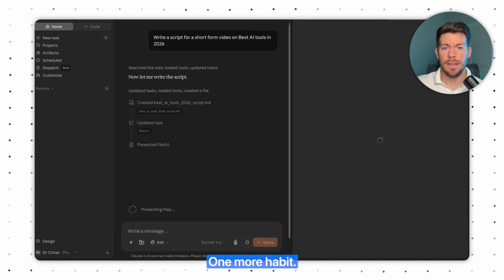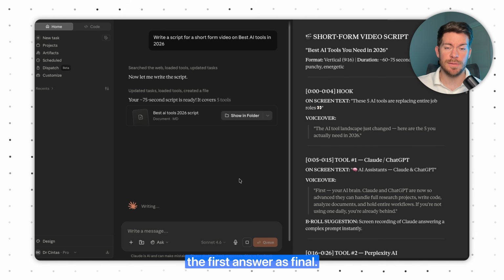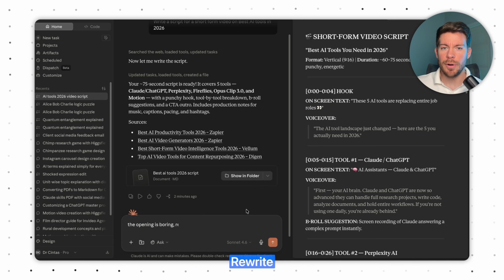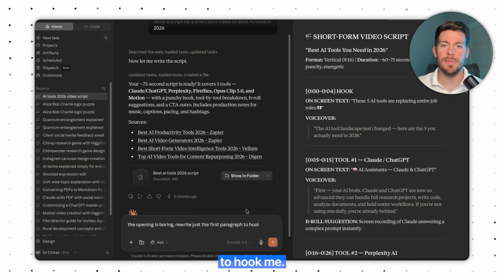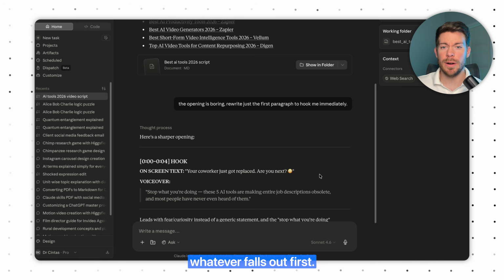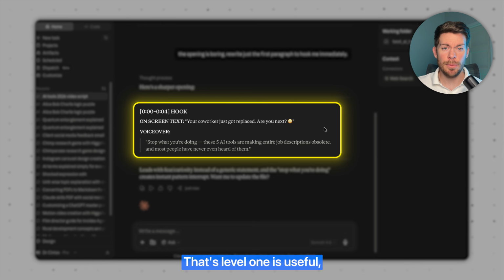One more habit. Don't accept the first answer as final. If a draft feels weak, say the opening is boring, rewrite just the first paragraph to hook me immediately. You shape the output through back and forth instead of taking whatever falls out first. That's level 1. It's useful, but it's the ground floor.